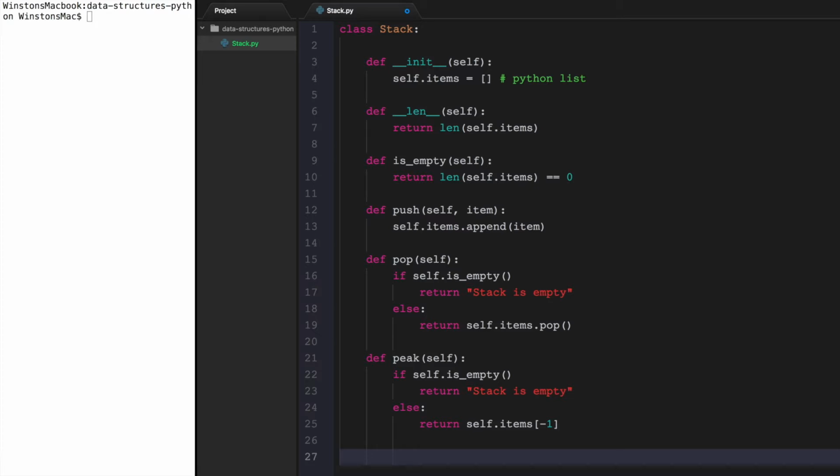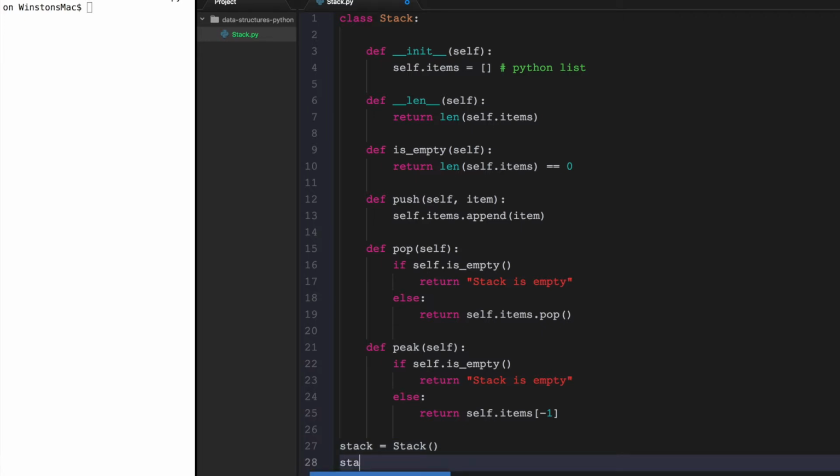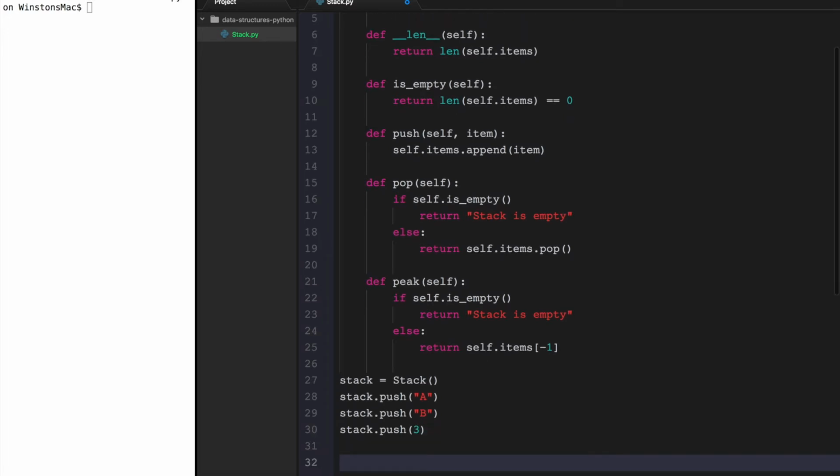And now we can use it. So let's first create an instance for it. So stack equals stack, and then we will go stack.push and say we want to push the letter A onto it. And let's also push B, and we'll also push a number, we'll go 3. And now we will print out the stack length, which should be 3 at this point.